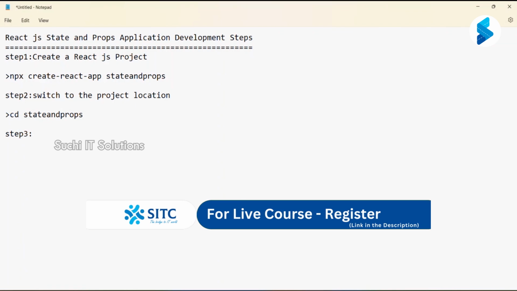Now I need to open this in Visual Studio Code. How to open that? Open the project in VS Code. In the command prompt, in the state and props folder, we need to use code space dot. It is opening Visual Studio Code.